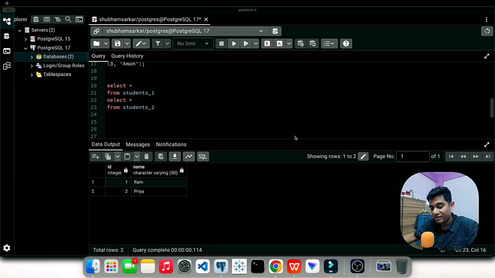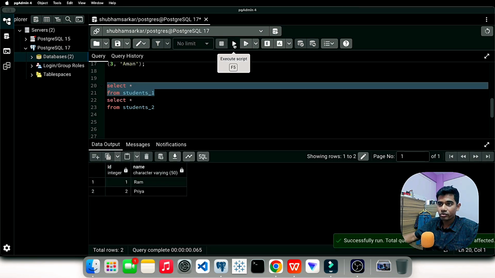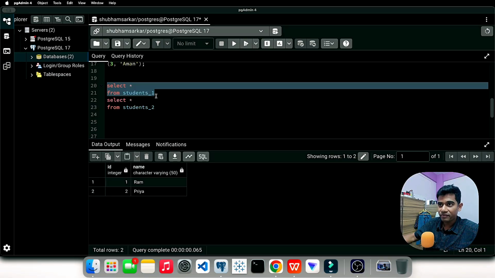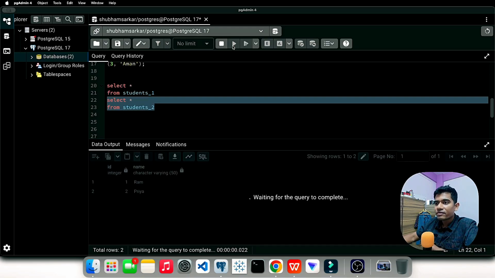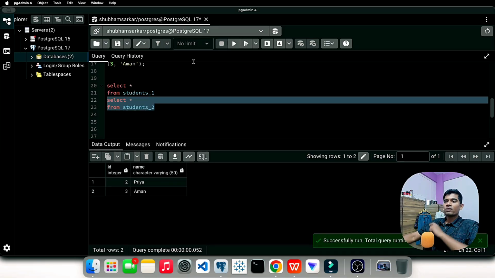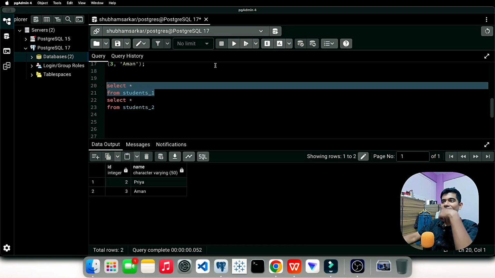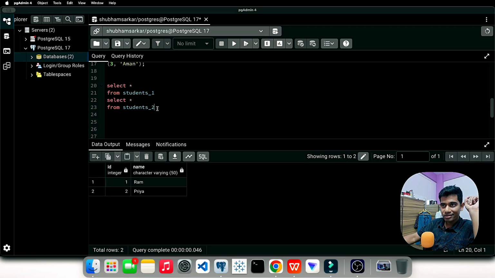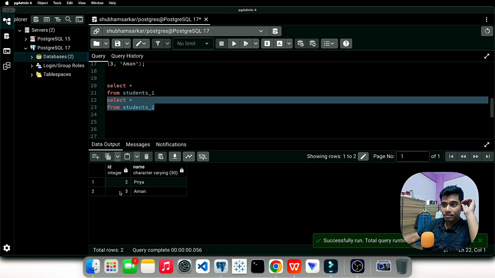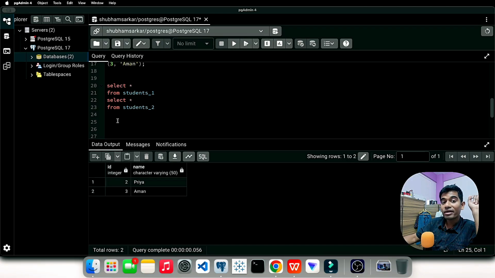As you have seen, we will do the practical on these two tables, student 1 and student 2. Let's see how many columns student 1 has and how many columns student 2 has. Student 1 has ID and name. Student 2 also has ID and name, the same thing. I found that in student 1, ID 2, Priya is there, and in the student 2 table Priya is also there. So as I said, union removes duplicates and keeps the unique one. Let's see how it does.